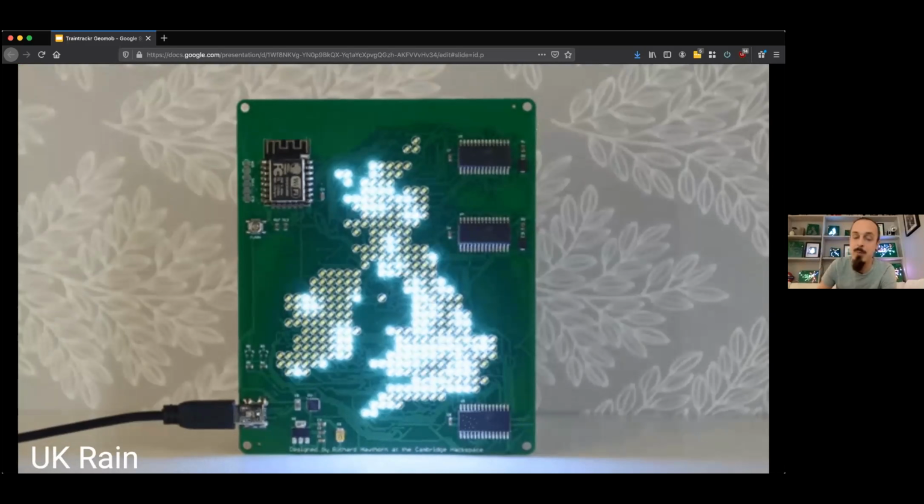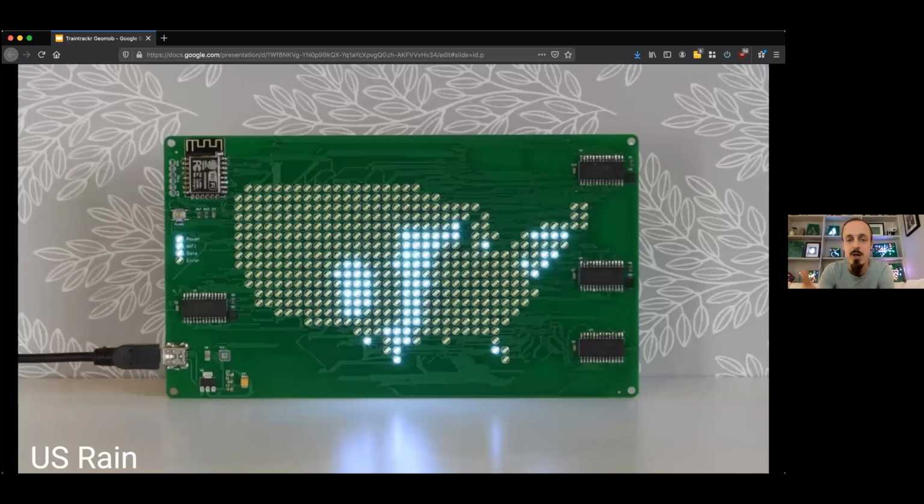We pass data from weather radar to bring this information. It updates about every 5 minutes, this one. And we've got a US version as well. This one's obviously a much bigger area, but you've got the same principle. It takes images from radar and displays them on the board here as rain.